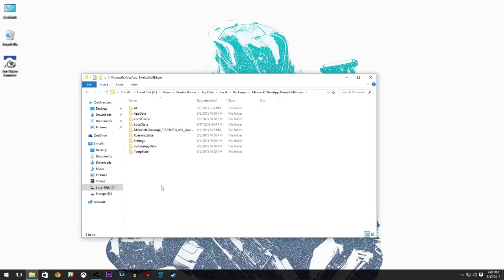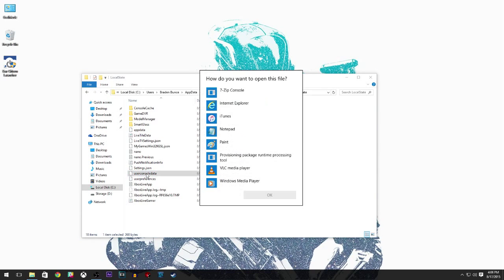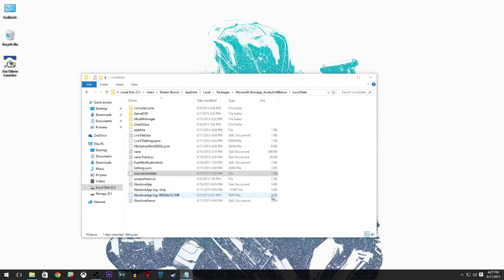Now what you want to do in here is look for the local state folder. Now this is the one that's actually going to house the individual files controlling it. So click on your local state, and you get a bunch of files here. What you want to do is click on the user console data. Click this one, and by default it'll ask you what kind of program you want to open it with. Just click on Notepad. Any text editor, if you have Notepad++, anything like that will work.